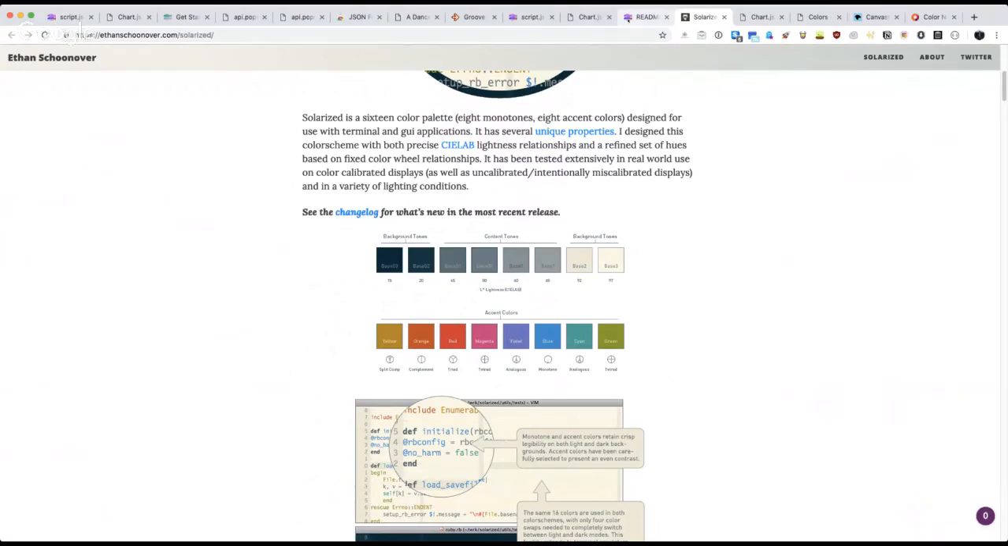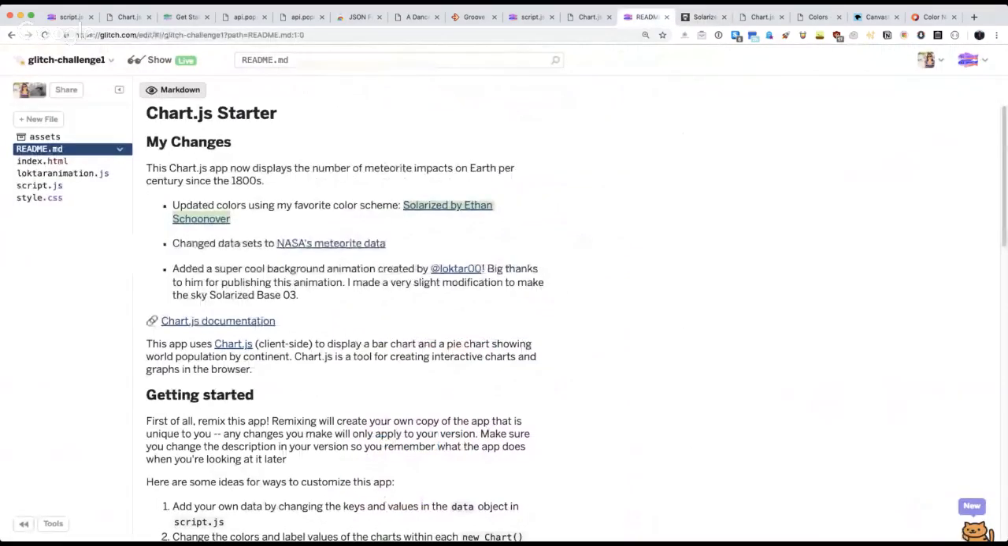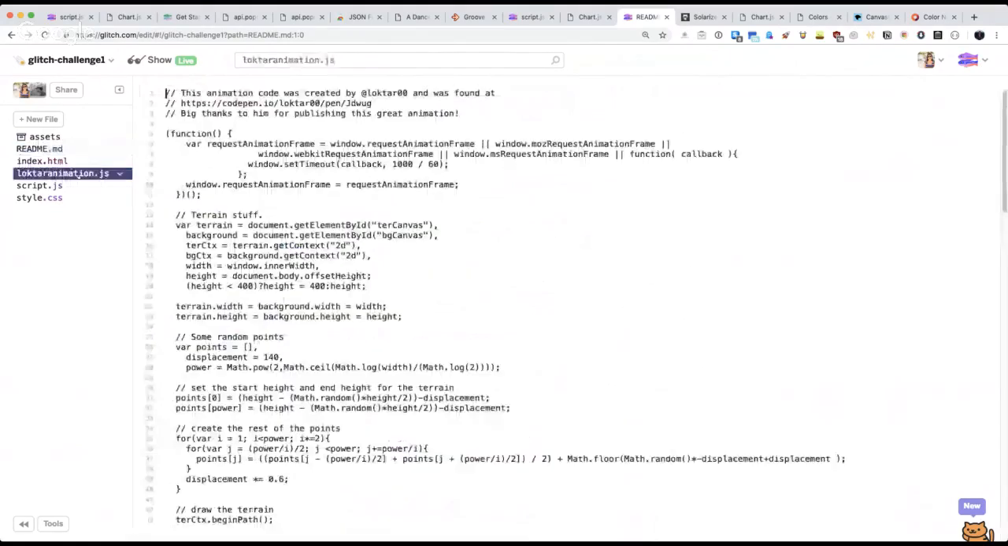But yeah, this is awesome. And then the data sets were from NASA, meteorite data, excellent choice of data set. And then this background is created by this person, Locktar00. So the animation itself is in its own JavaScript file. Interesting. That's really cool. It is over on CodePen. Take a look at that.